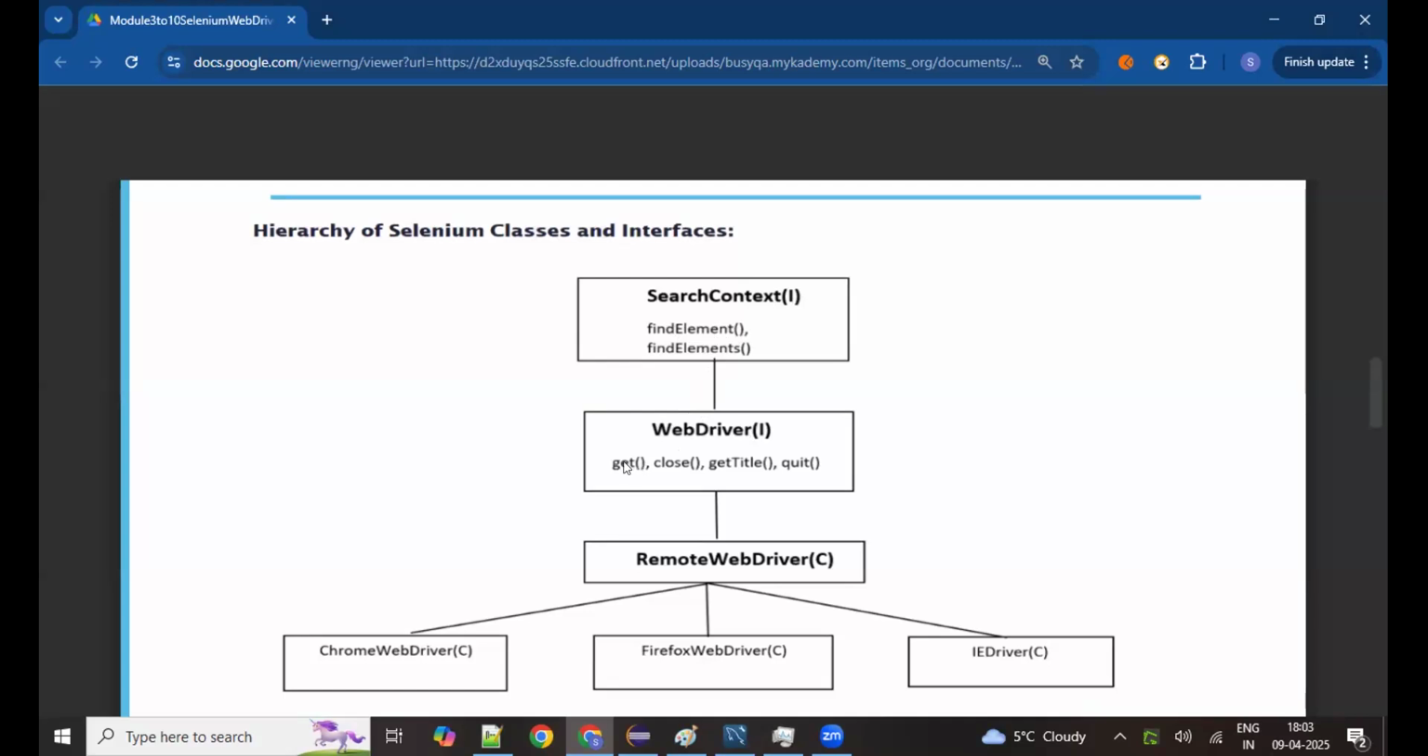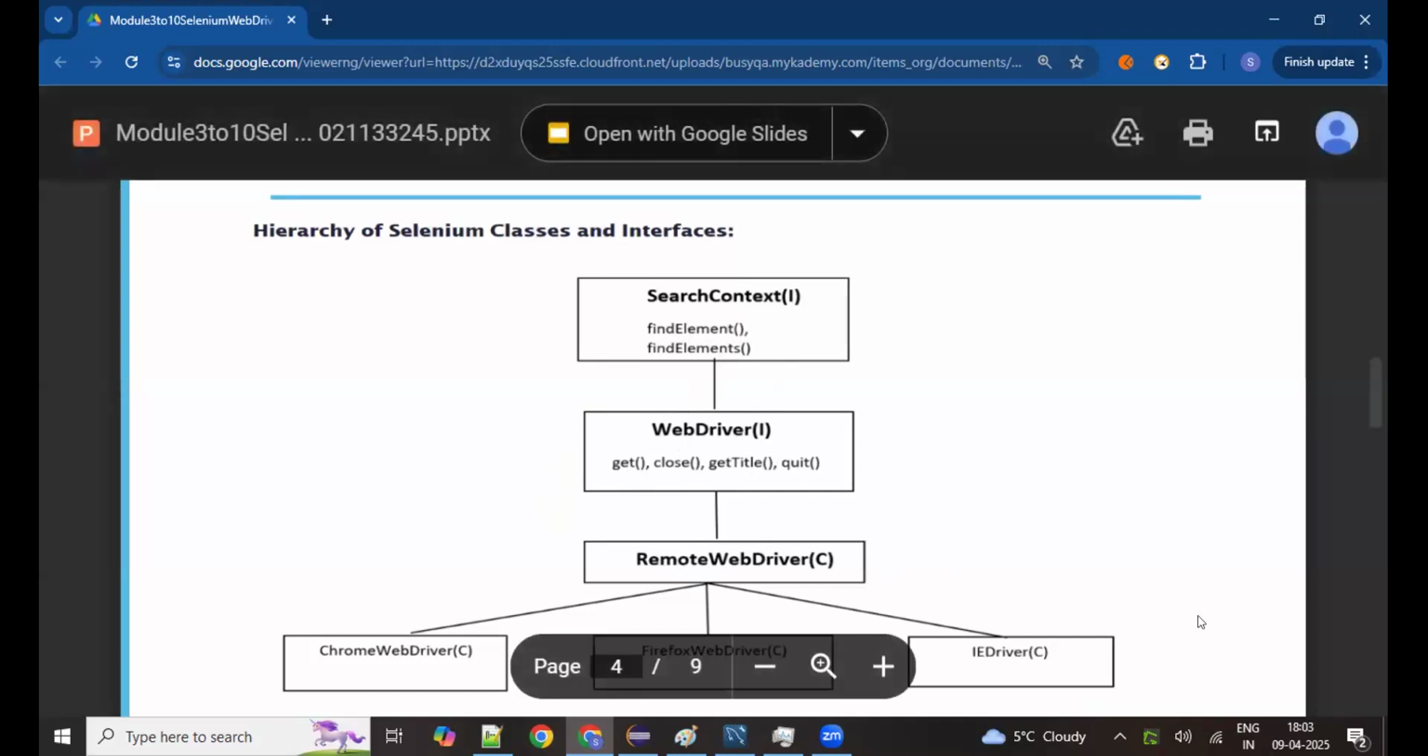Then from that comes the WebDriver interface. Now this WebDriver interface has more methods additional to the find element and find elements methods. It's like get, close, get title, quit, and so on. Now on top of this, there will be remote WebDrivers, which has Chrome WebDriver, Firefox, IE, and so on.